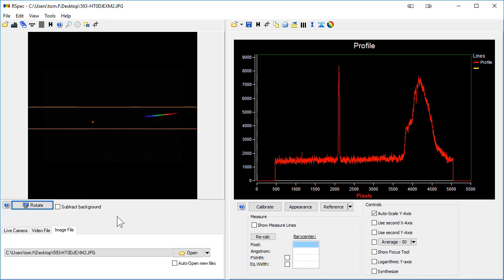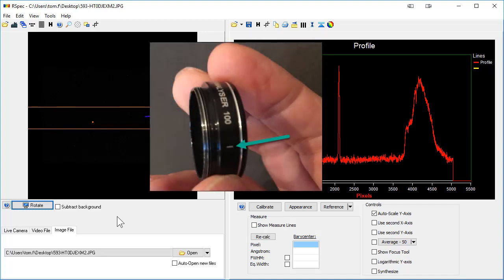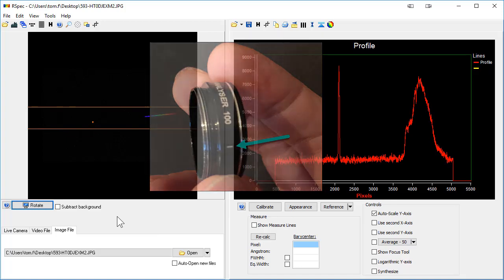When you load a spectrum image into RSpec, you may find that the spectrum is running at an angle like this rather than horizontally. That's because the Star Analyzer wasn't screwed in quite correctly. This image shows an alignment marking on the Star Analyzer. When you screw the Star Analyzer into your camera nose piece or your filter wheel, make sure that line is oriented to the west when your camera is looking at the sky.